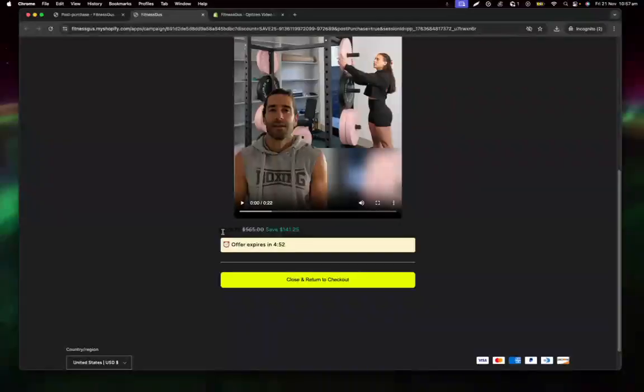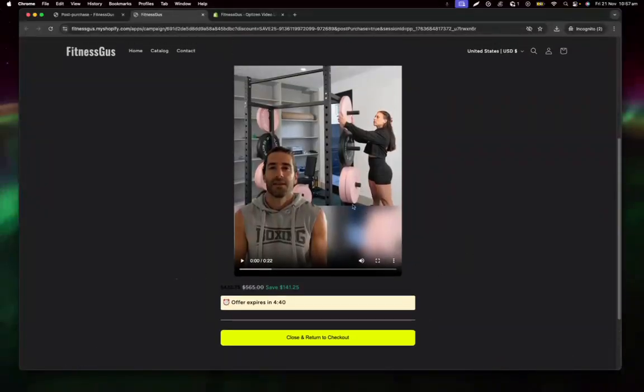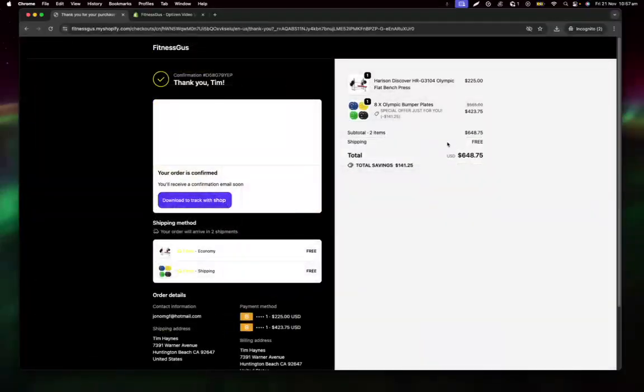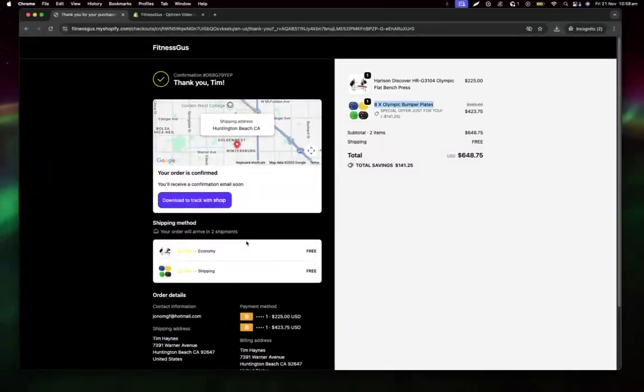And there's some other settings here that we would possibly make, like obviously on this particular page, we'd have the text white, or a different color so that it looks a little nicer. So once the customer has actually viewed the video, if they're happy, they can close and return to checkout, and then they can come and add to order. If they click add to order, you can see the offer has been added with the discount. And that's how the post-purchase upsell works.